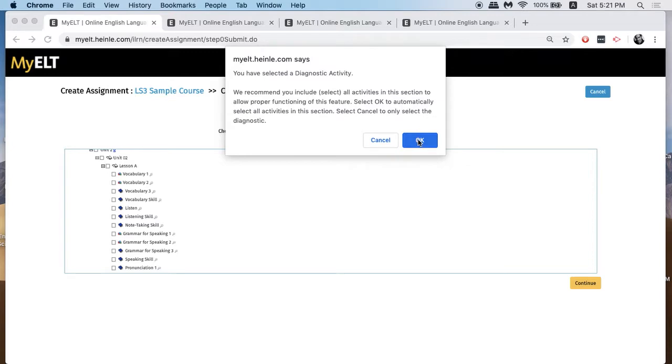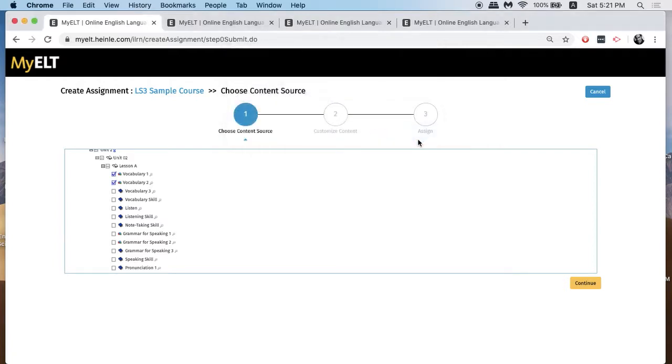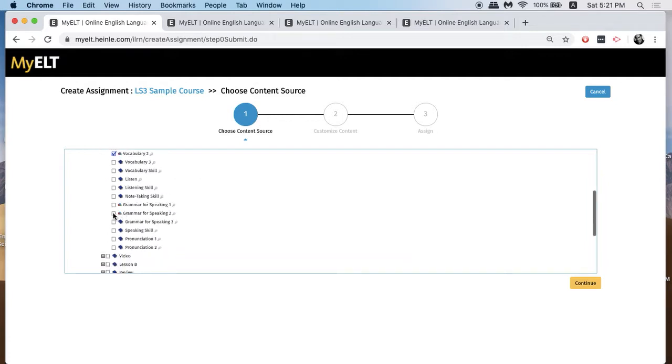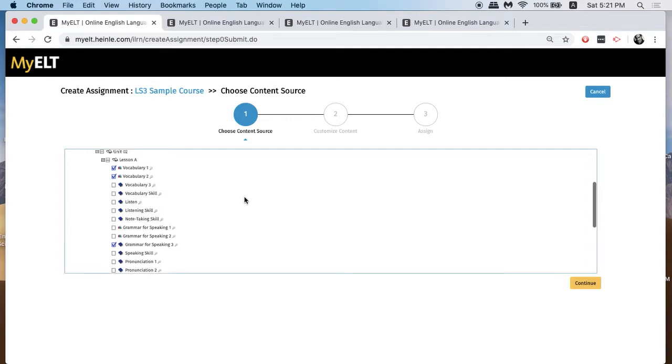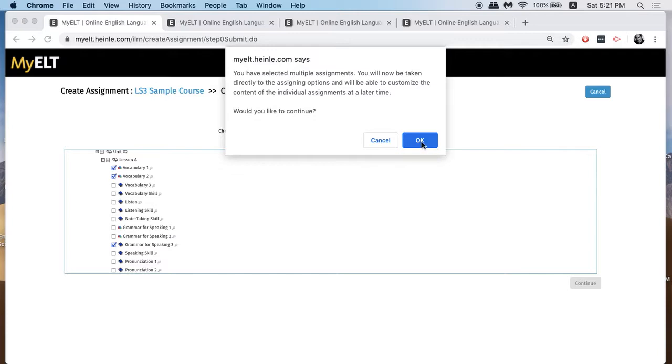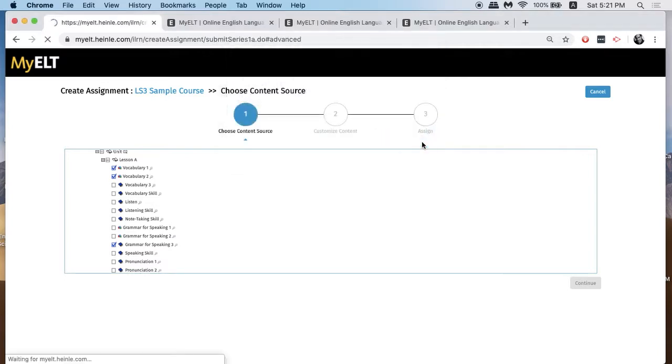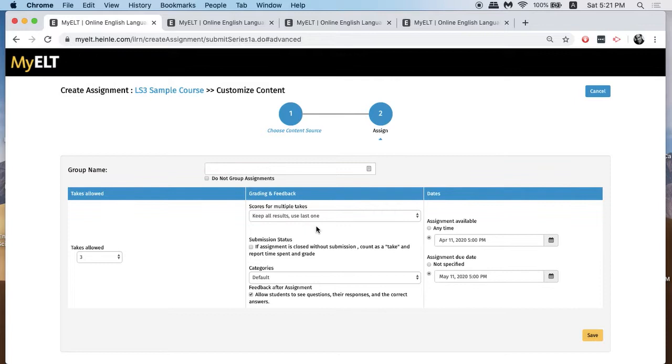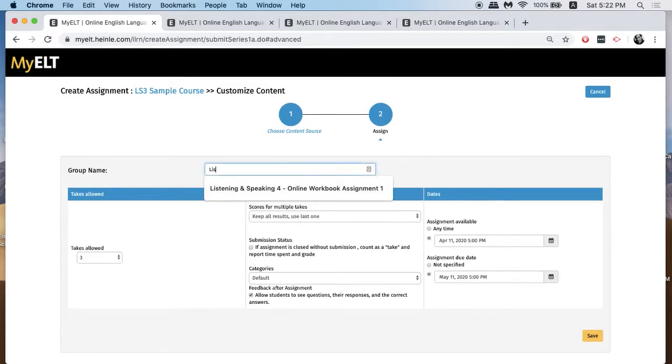When you choose one of these that are diagnostic activities, it asks you this question. So you have to assign all of them together and do a grammar for speaking 3. Okay, continue. Would you like to continue? Yes. So I will say listening and speaking 3, homework 2.